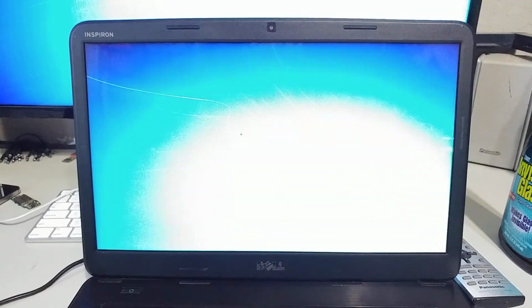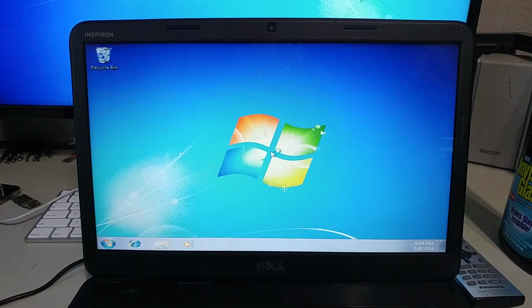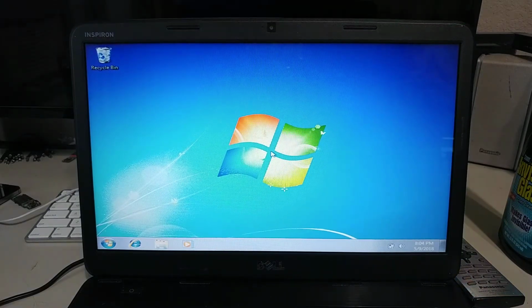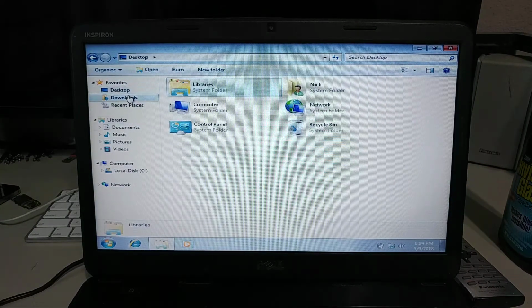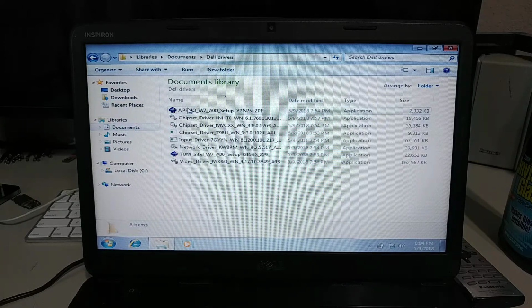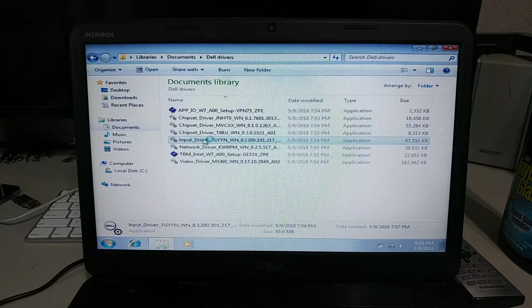The reflections are awesome. Alright, so I got a startup sound now for this thing, so that's good. Alright, so input.